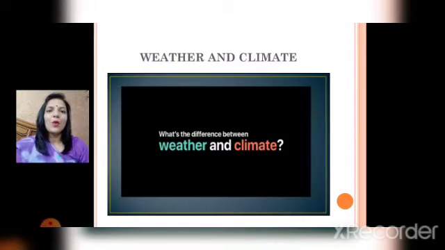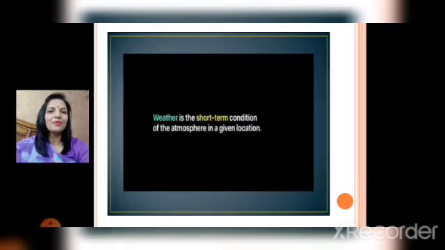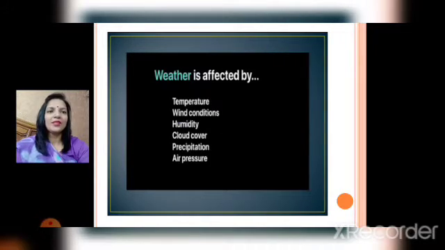What's the difference between weather and climate? Weather is the short-term condition of the atmosphere in a given location. Weather is affected by temperature, wind conditions, humidity, cloud cover, precipitation, and air pressure.